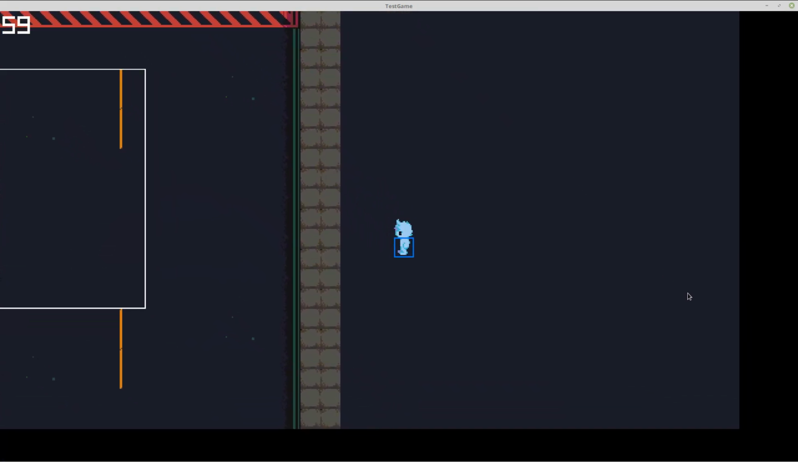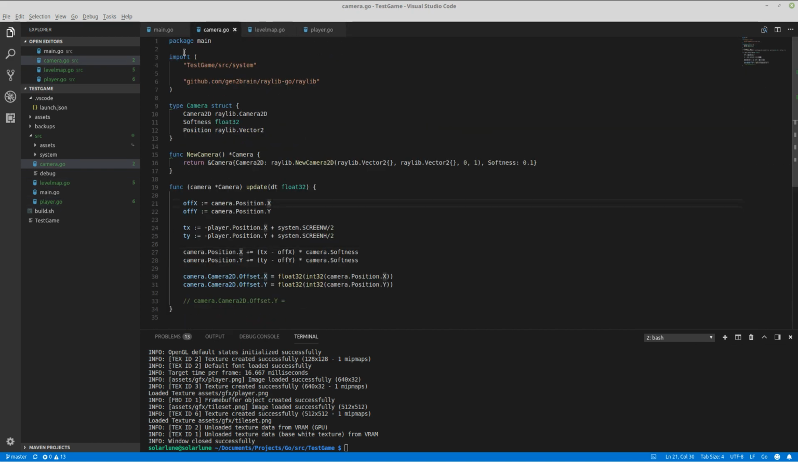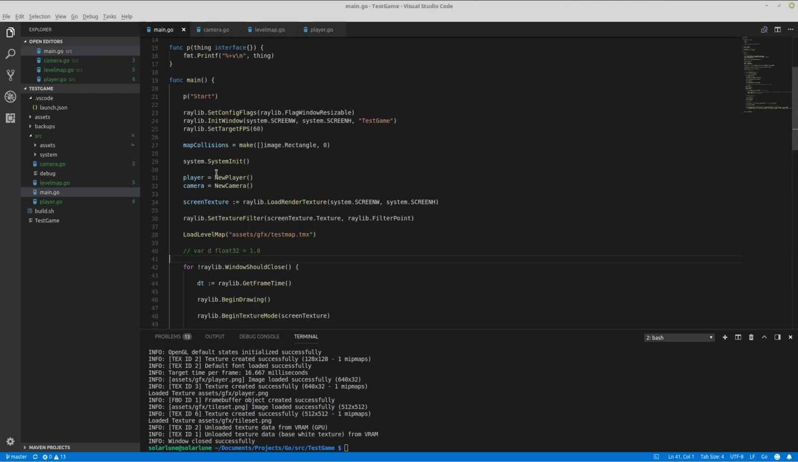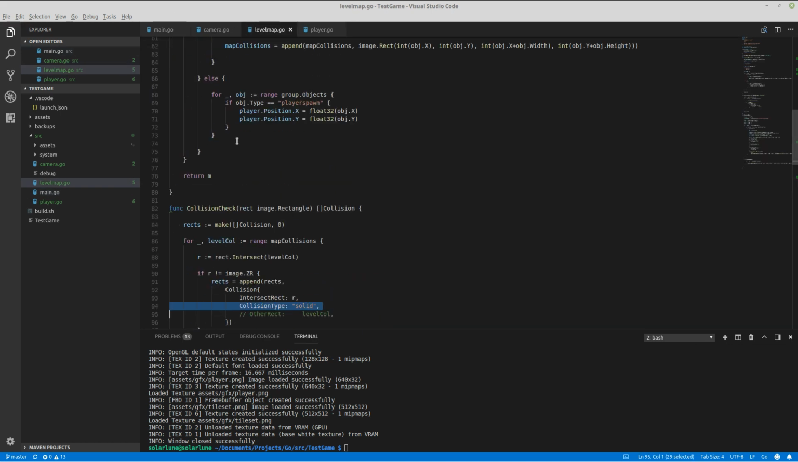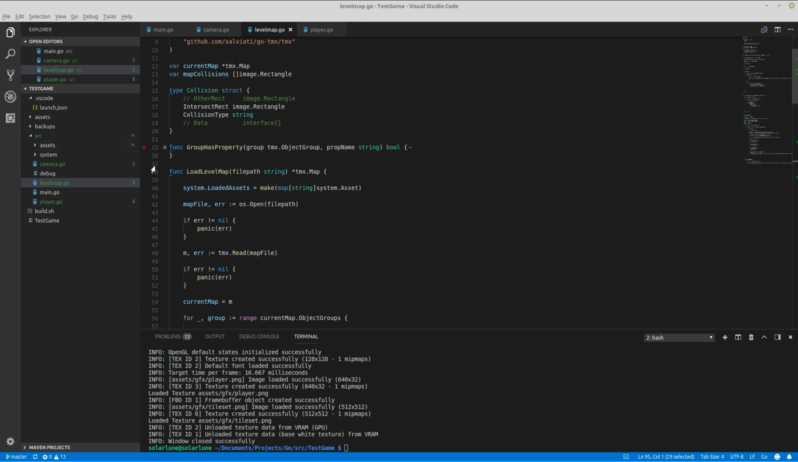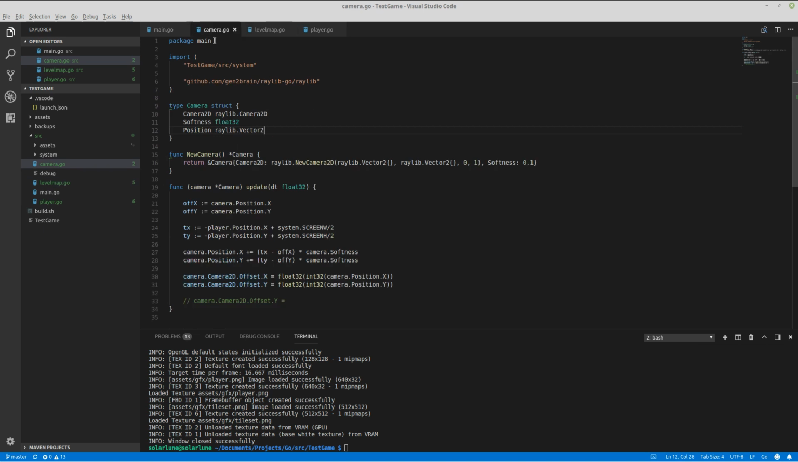Alright, so now what we're going to do is actually lock this down so that the camera can't exceed the size of the level. So how are we going to do this? We need to have the camera know how big the map is. Currently I'm mixing things a ton, which is not great. The player is just out there in the package, the camera is just out there in the package, the level map is just out there in the package. Everything's just kind of accessible.